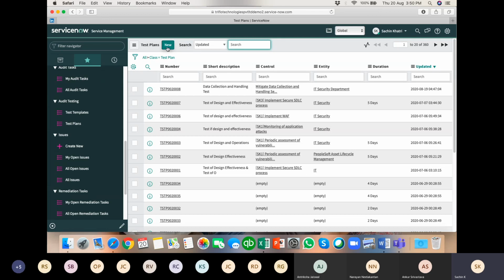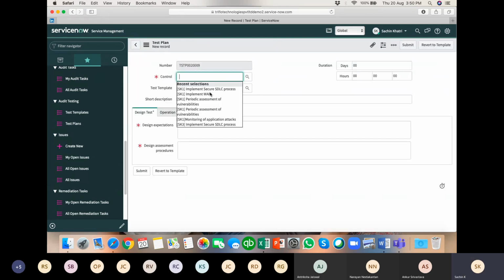Okay, so let's say I want to create a new test plan here. The control is the one which we just created. It had the keyword SK4, I believe. If I put a star and search, we will be able to search for it anywhere in the line.